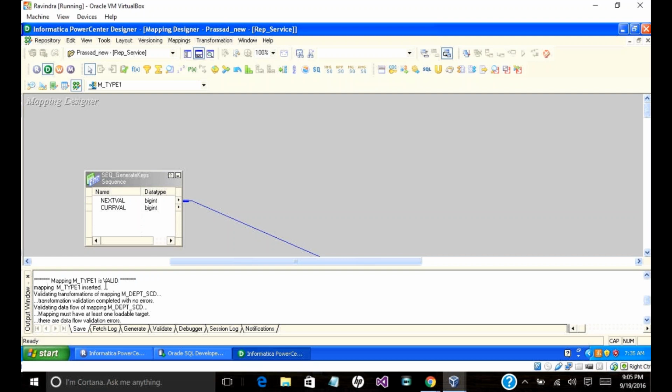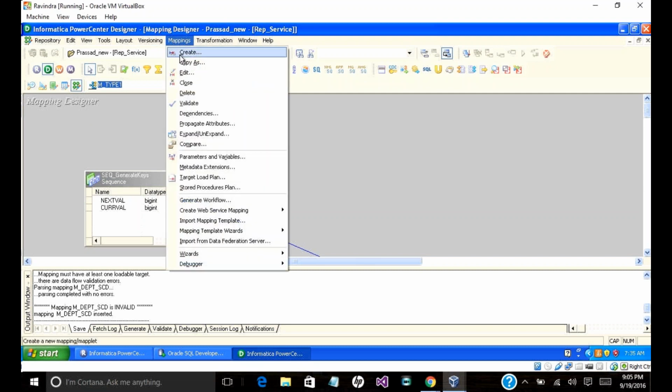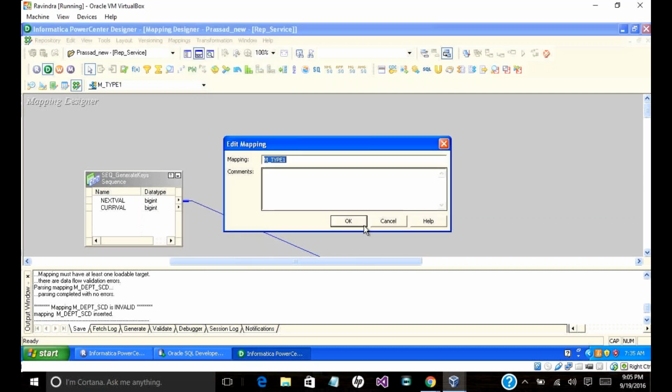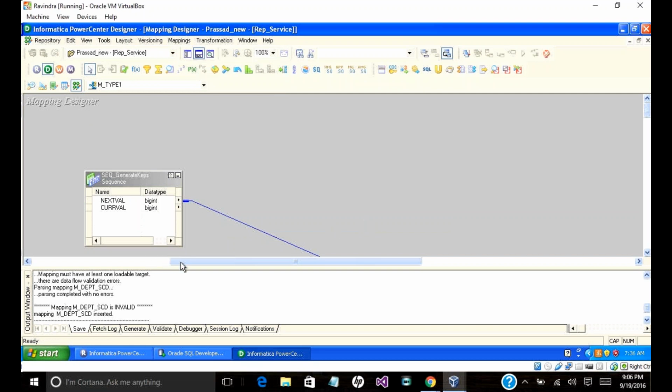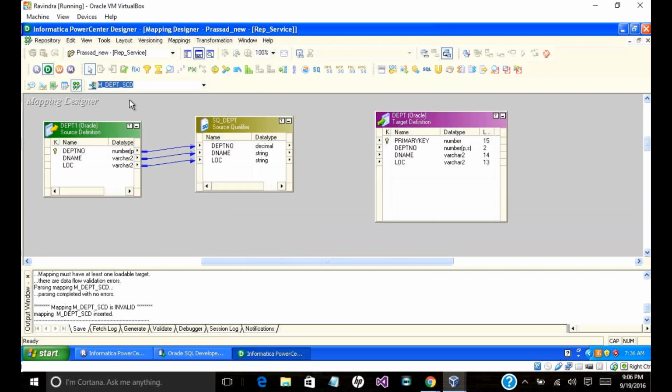Mapping name doesn't matter. So which name have you given? See, this is not your mapping, right? DPT SCD, yeah. We can change it. This is a different mapping, that is different. In the drop down only we have, right? Why are you creating again? In the drop down, in the mapping name, you can select. This is different.